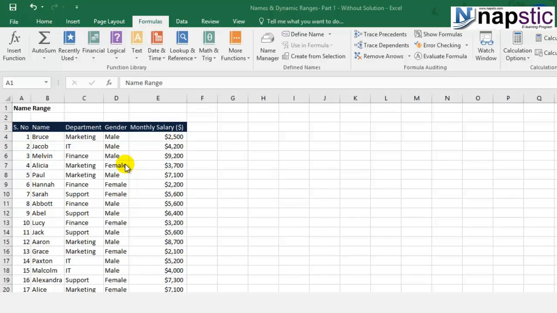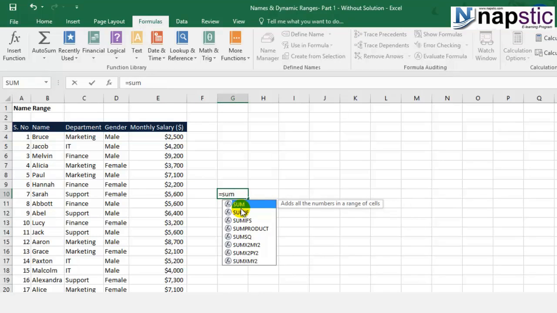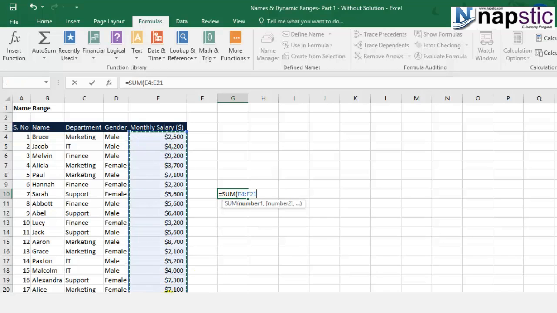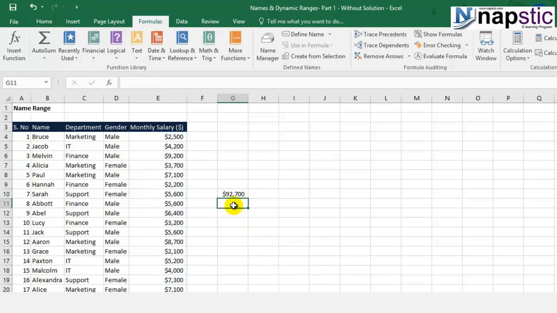Let's say you want to find out the total monthly salaries of the employees. What will be the procedure to do that? It's quite simple, equal to sum, and then you need to put in the numbers, right? So this is the range of salaries that we want to add up. So we select this range starting from E4 to E21. We close the bracket and hit enter. This gives us the correct sum of the monthly salary.